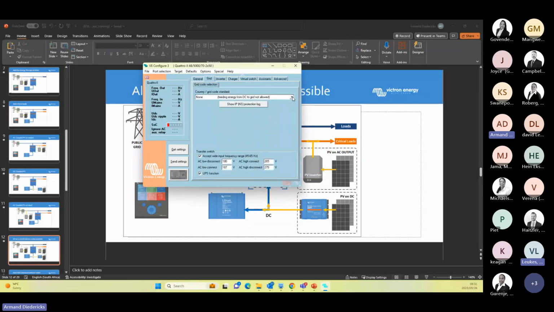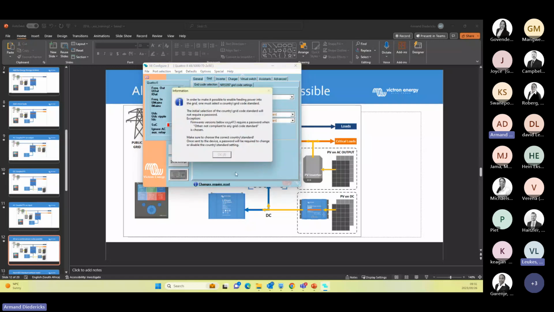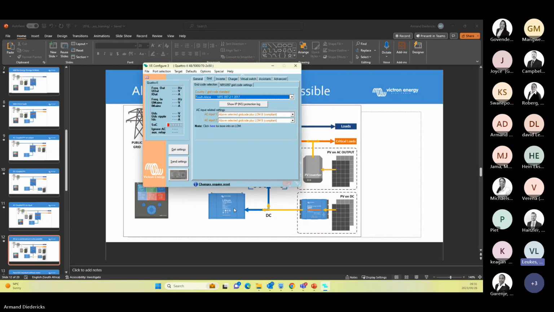Grid code. So obviously we're in SA, so you'll go South Africa NRS standards. In order to make it possible to enable feeding power into the grid, one must select the country grid code standards. The initial selection of the country grid code standards will not require a password. You just say okay.